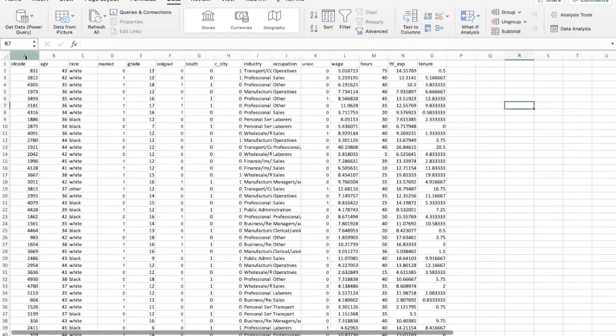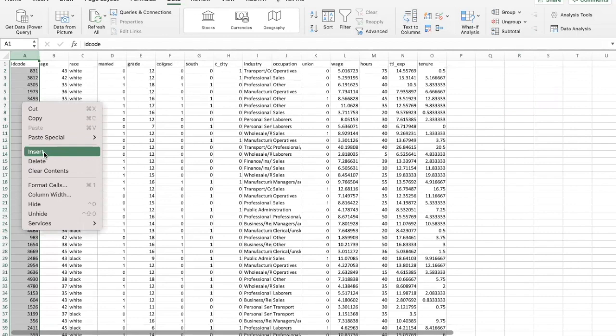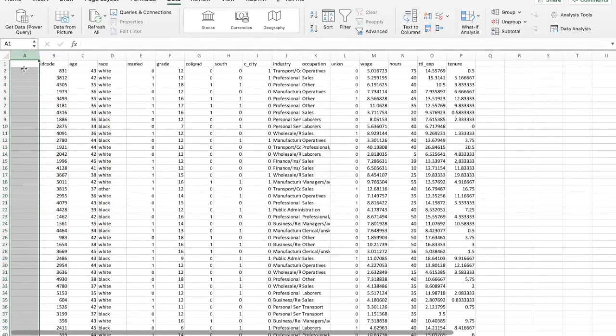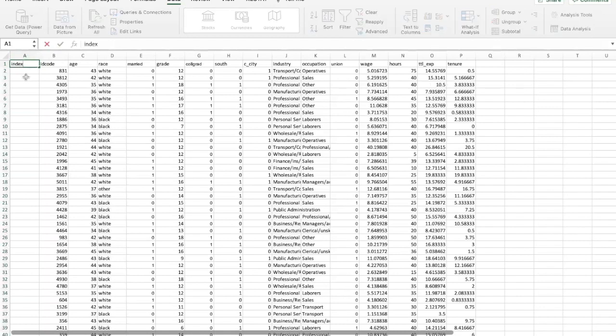So what we need to do first, you need to click this column first, and then right-click, insert. Insert, then it will create the new column here. You can name it as index. Once you name it as index, in the second cell here, you can put equal rand. This function will help you randomly create a number between 0 and 1. And when you hit enter, it will just create the number randomly.